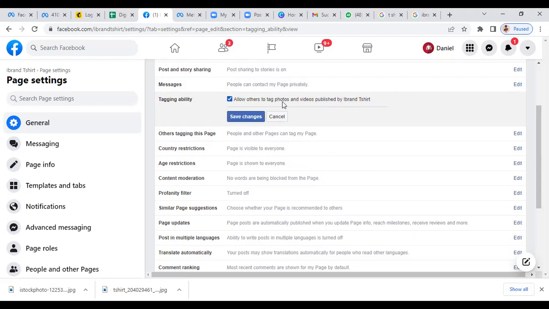Whenever you go to a page or you are helping someone optimize his or her page, you need to uncheck this. If it is checked, uncheck it. Do you get that? Once you uncheck it, you click what? Save changes. And once you click save changes, you are good to go. You move to another level.